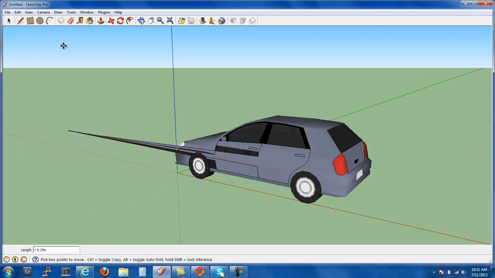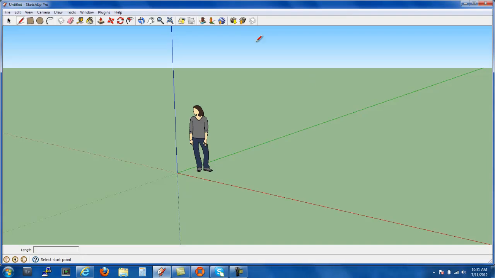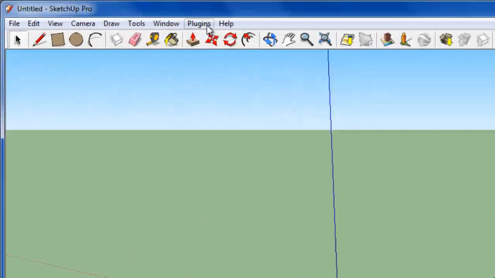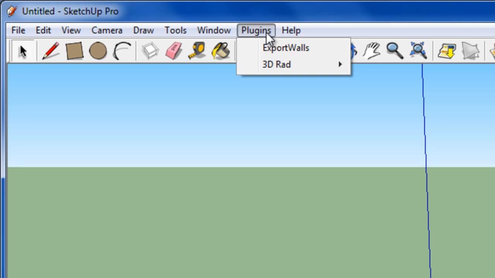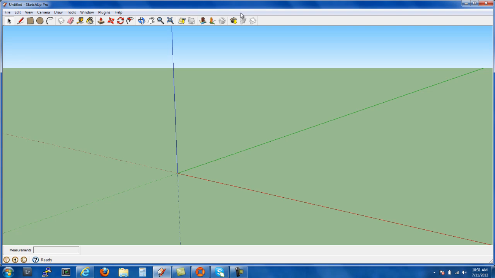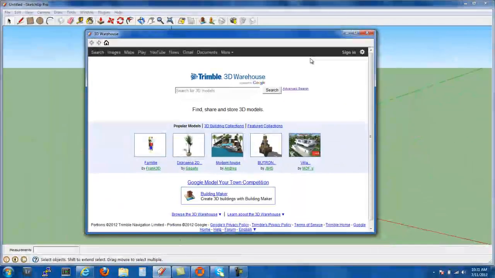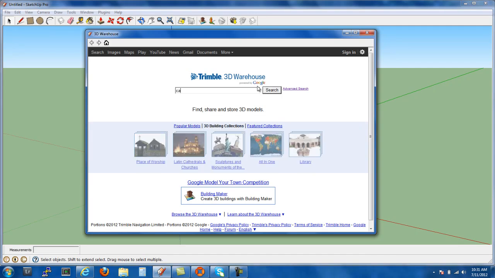Inside of Google Sketchup, let me just start a new file here. Let's first start by deleting the default rep they throw in there. There is a plugin that you can download for free called 3D Rad, and I'll put the download instructions down in the description of this video. So first you'll want to download some sort of model that you like. Go to the Get Models button here. This is Google's library. They've got thousands of models.